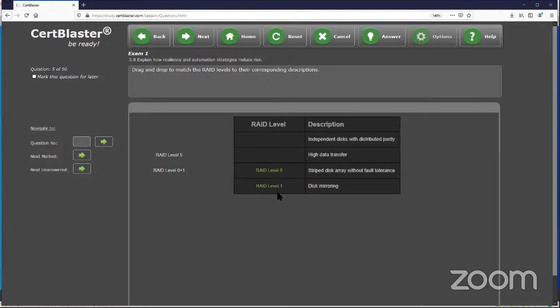We just went over this too. RAID level 5. I don't want to make the same mistake I did the other day. I'm gonna put RAID level... No, okay. RAID level 5 will go with independent disk with distributed parity. Okay. And RAID level 0+1 will go with high data transfer.